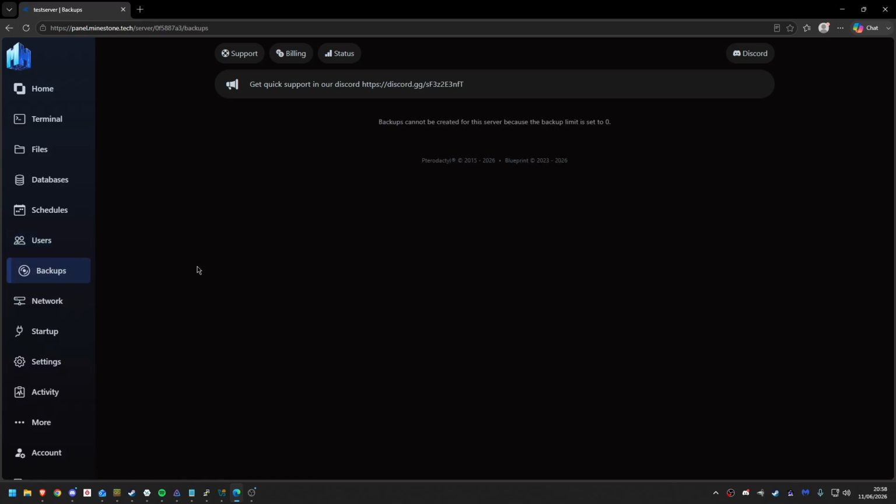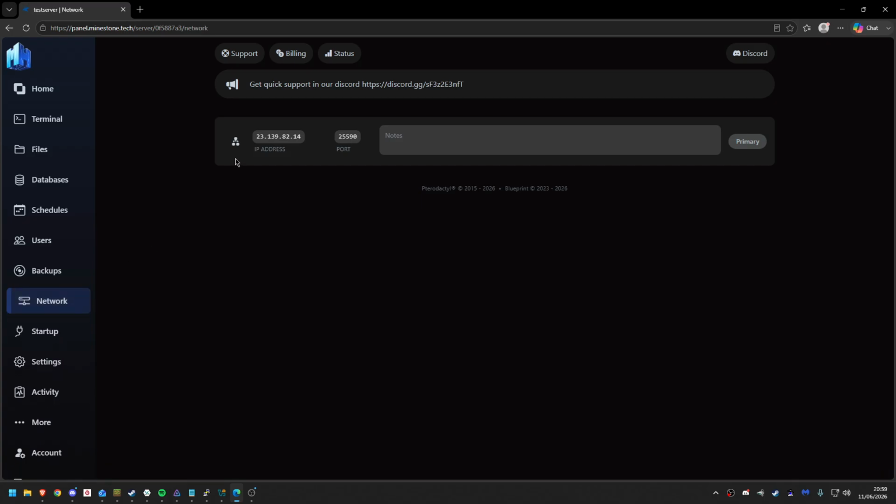You can create backups. Again, because this is a test account, it doesn't have access to this, but backups allow you to restore your server if you, say, want to switch from modded to vanilla but want to keep the mod pack that you're playing, so you can restore back to it later. You've got network, which shows you the IP addresses and ports allocated to this server, and as you can see, it's the primary.